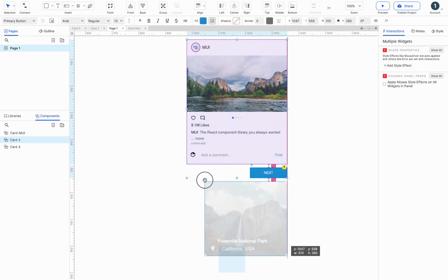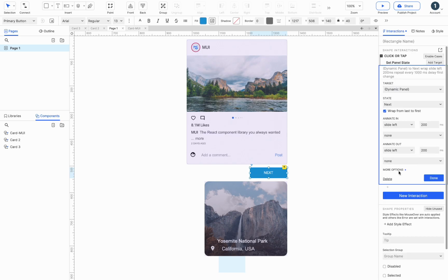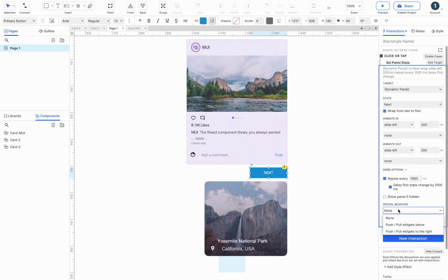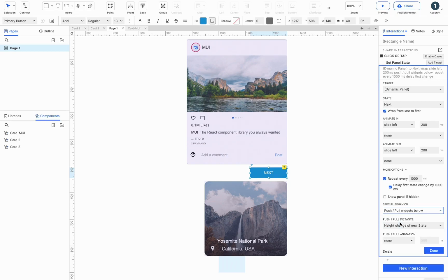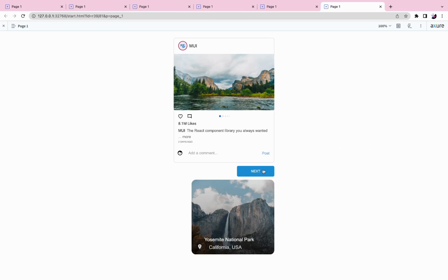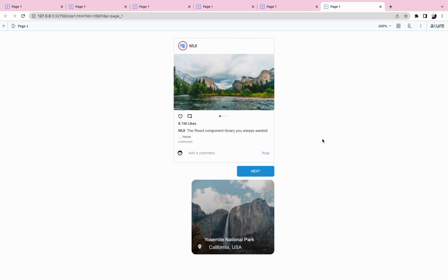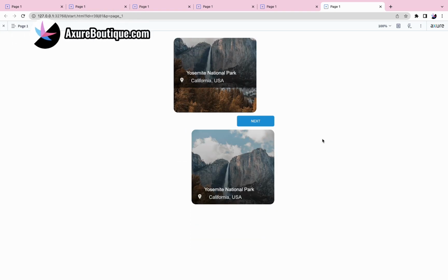We drag in a new widget and place it under other widgets. Then, in the special behavior drop list of the button interaction, select Push or Pull Widgets Below. Preview the prototype, and you can see that when the state of the card above changes, the locations of all widgets below it constantly change.